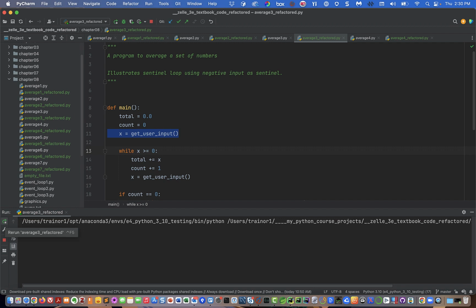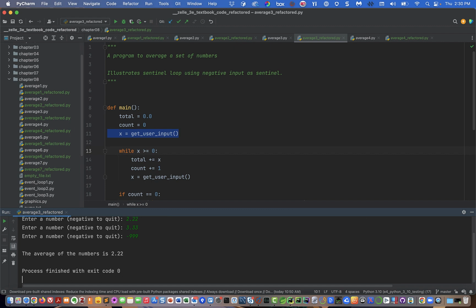And then let's do 3. So enter a number: 1.11, 2.22, 3.33, -999. Stop. Average is 2.22. Well, that's working just fine. Okay?